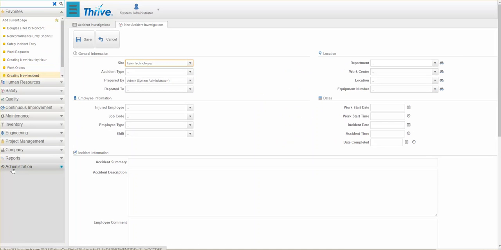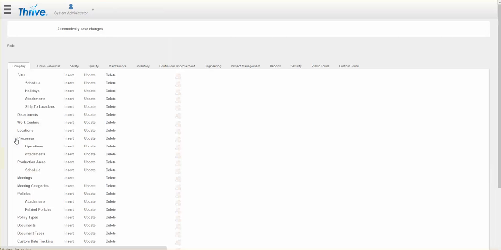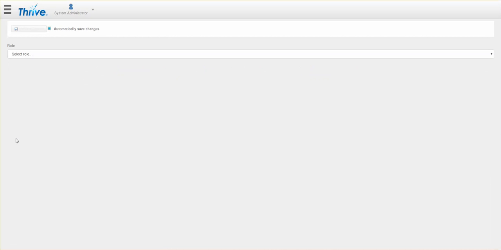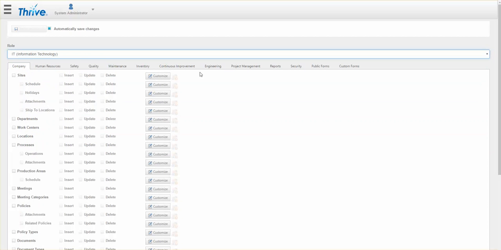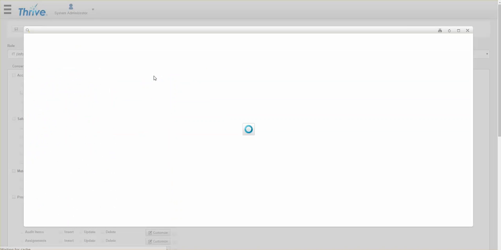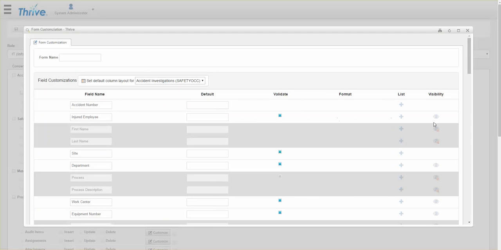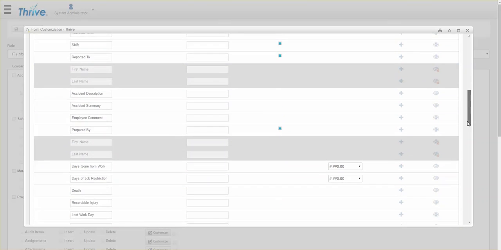So if you have admin rights, you can go into Administration and Form Security. We're going to be changing this across all the forms, so this isn't a role-specific change. This is across everything, so it doesn't matter what role we pick. And we're going to go to the Safety tab, and in this case, it's the Accident Investigation form that we want to change. Once that opens, we will go down to find an area where you'll see a lot of extra fields.